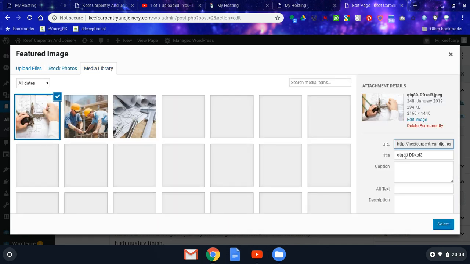Now this is a good feature that WordPress has, and this is SEO, search engine optimization for pictures. So I can change the title of this particular picture. It is this. Now that really is largely irrelevant to the entire world. So I'm going to change that to Keith Carpentry and Joinery. And I put a caption in.